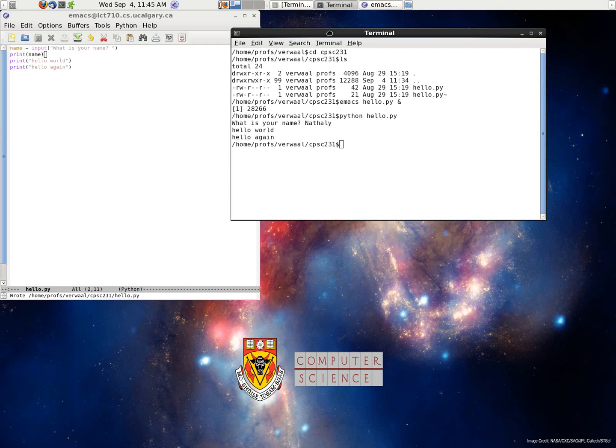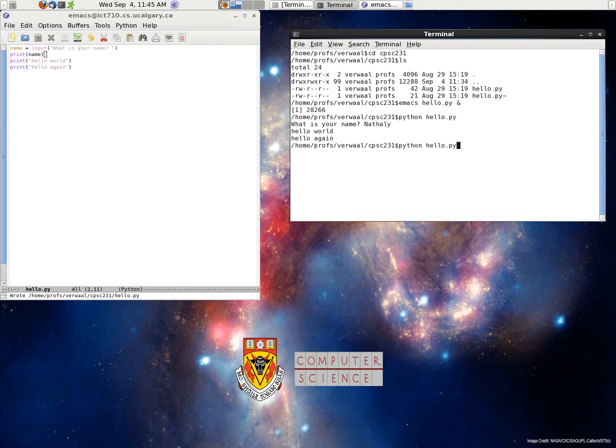And again, I want to run this same program, which has now been changed. So it asks me for the name, Natalie. And now it prints Natalie, hello world, and then hello again.